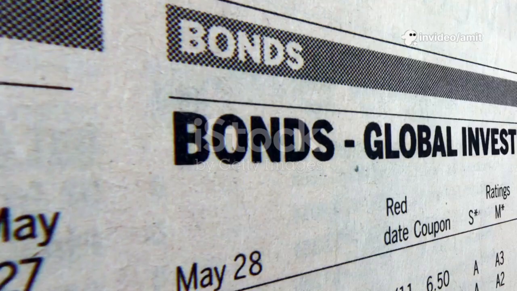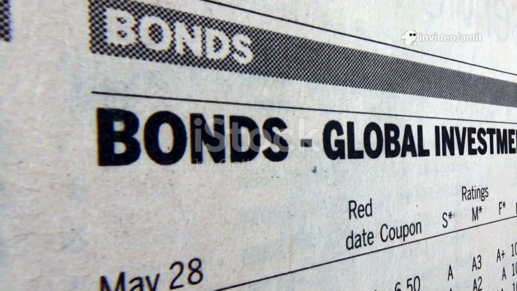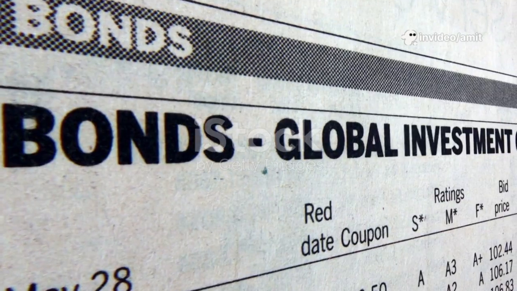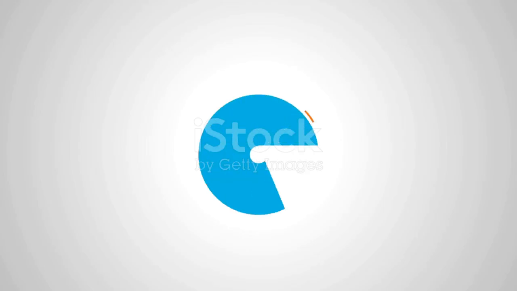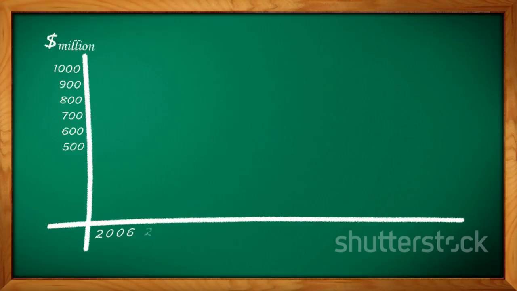Welcome to this quick guide on accounting for bonds under IFRS 9 and Ind AS 109. Financial instruments can seem complex, but I'm here to break down the essentials for bonds in a simple, straightforward way.